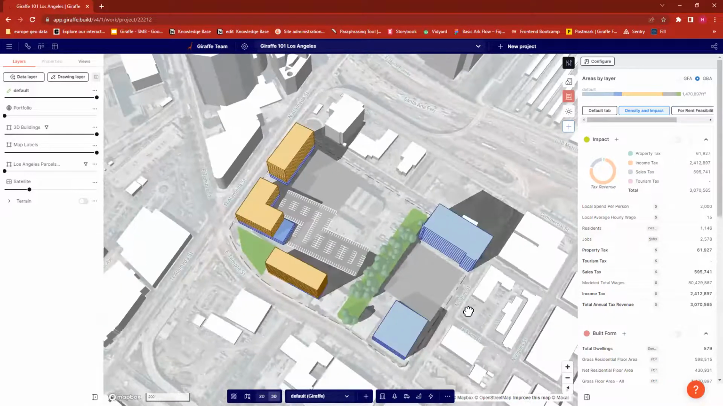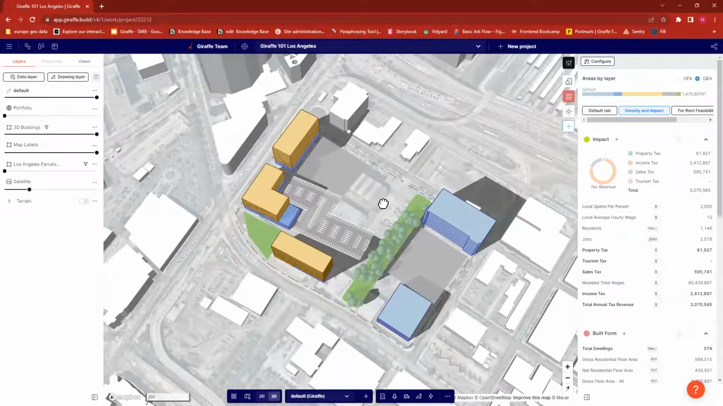And then, well, actually, I'll stop there for a second. Does anyone have any questions about sort of drawing or reviewing calculations or anything like that?